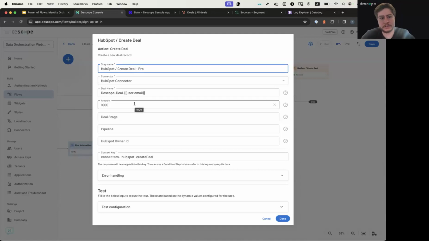Of course, you can also use deal stage, pipeline, and HubSpot owner ID as fields you can populate, all lowercase by the way, to match any pipeline or deal stage you have inside HubSpot, which is a definition that people who use HubSpot will know. Sometimes your sales team wants to create a deal starting at a specific stage or to let it go through a specific pipeline. For this sake, I will not use it.